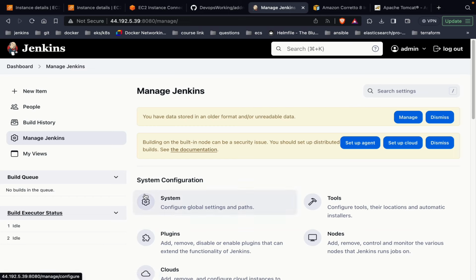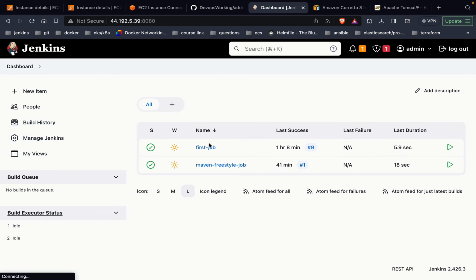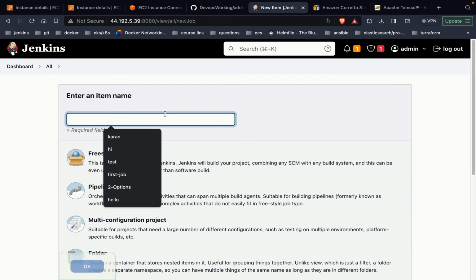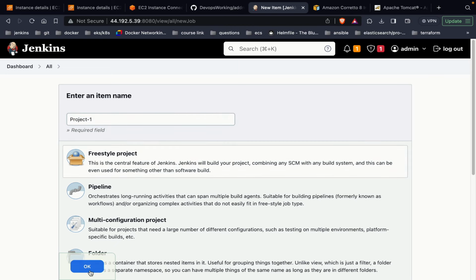Now let's go and build our project. Let's click on new item. Give the name project 1. Select it as a freestyle project. Click on OK.